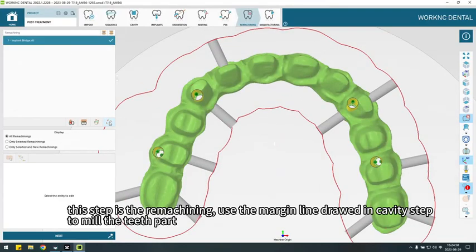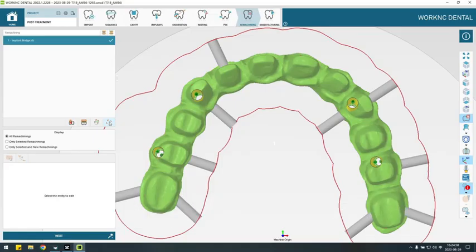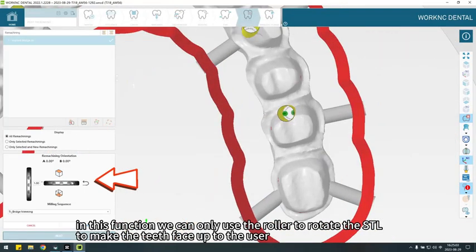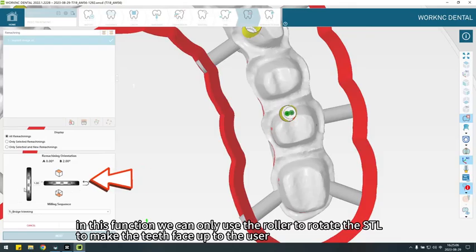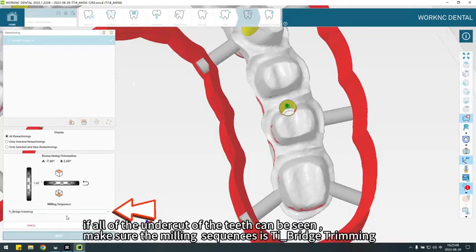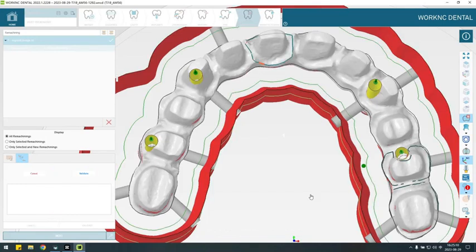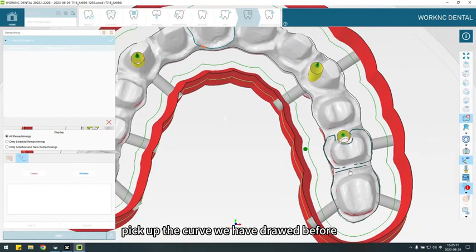this step is the remachining. Use the margin line drawn in the cavity step to mill the teeth part. In this function we can only use the roller to rotate the STL to make the teeth face up to the user. If all of the undercuts of the teeth can be seen, make sure the milling sequence is TI bridge trimming. Then choose the existing curves.